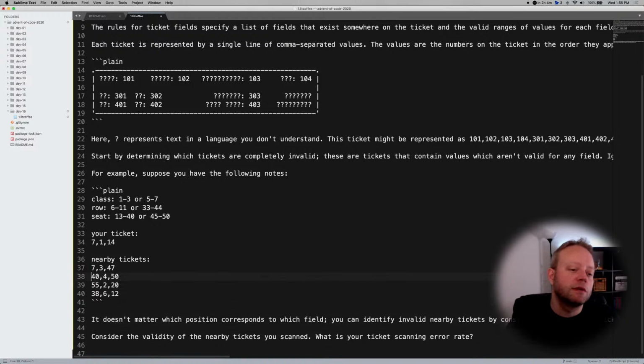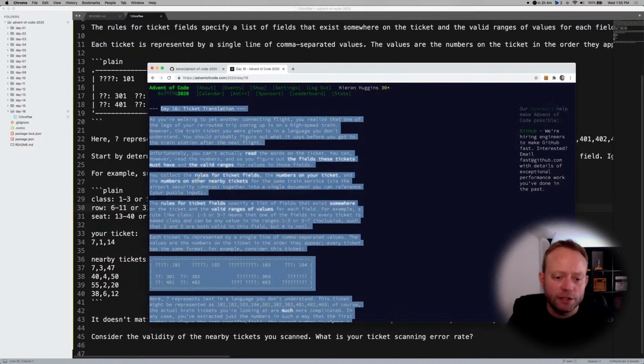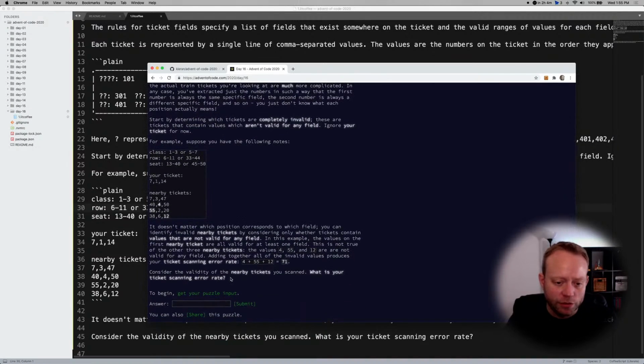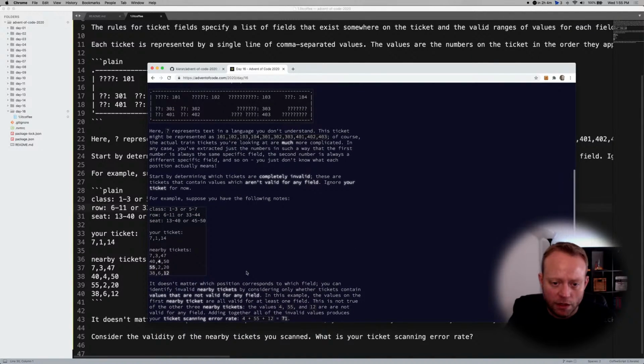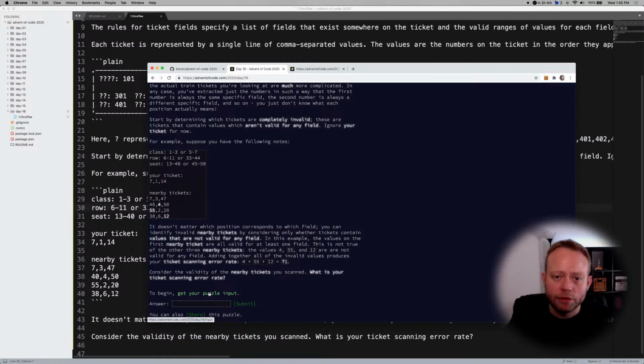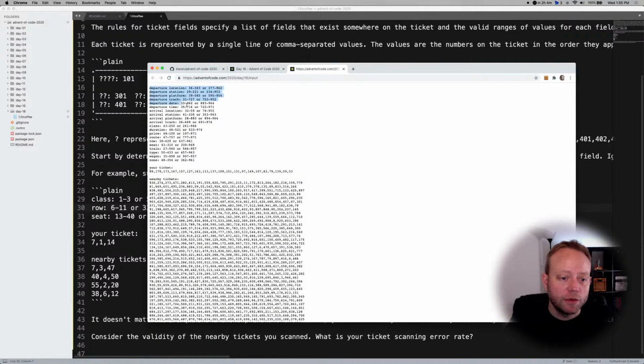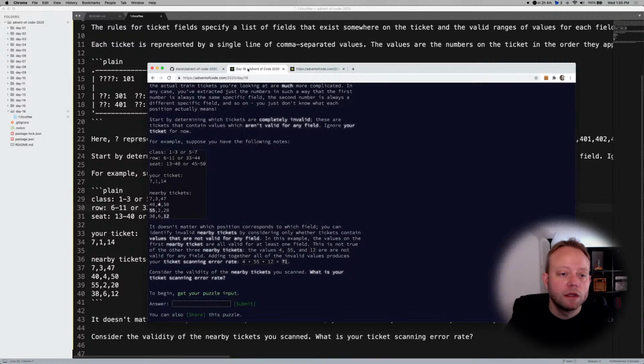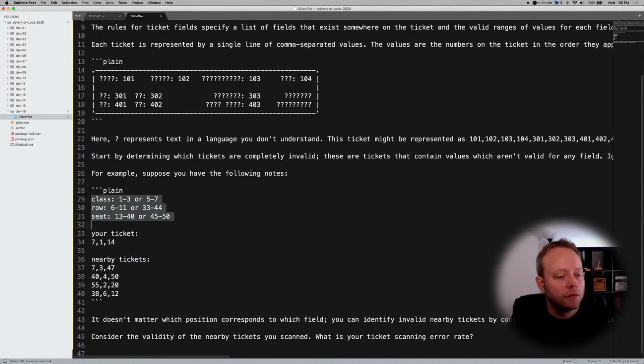Okay, cool. So we're going to have rules and an input. So should we be hard coding the rules or should we be parsing the rules? I guess that's the question. What should we do? The following notes. What is our puzzle input like? Aha, okay, so we will be parsing this entire thing as input. So that's good to know. So we're going to have a rules section, a your ticket section, and a nearby ticket section. Cool.